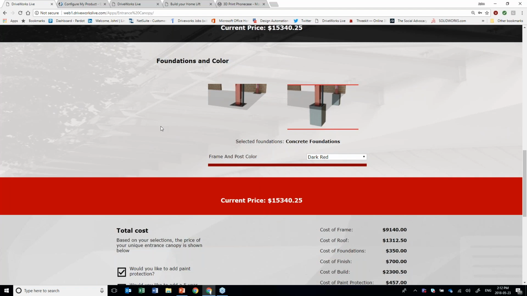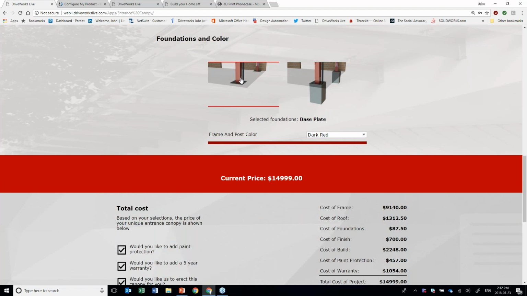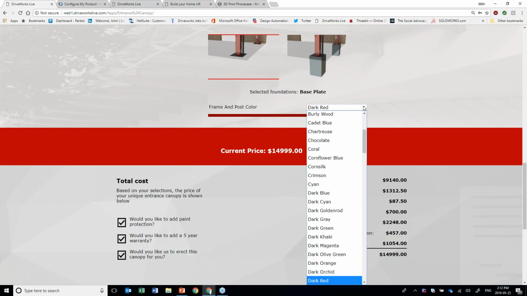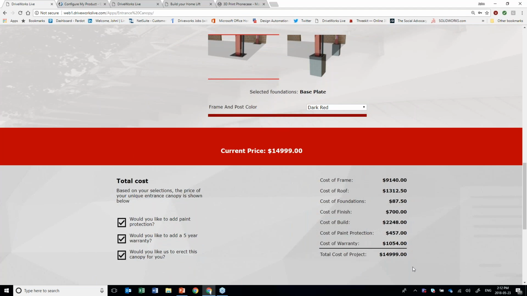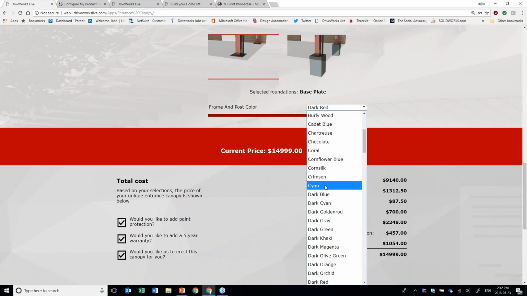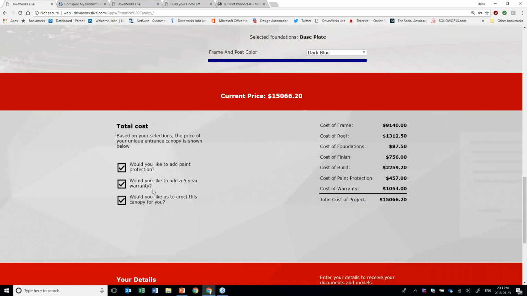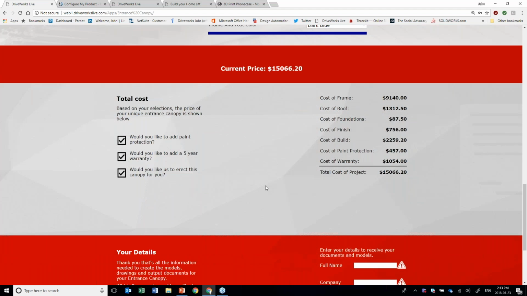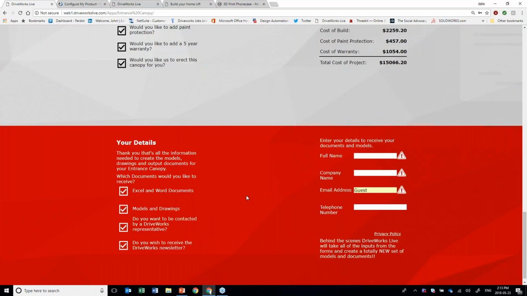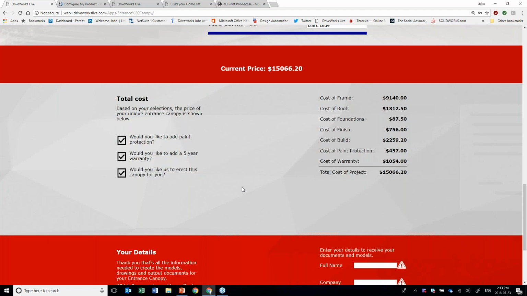So the next thing I'm going to choose is the foundation. So I'm going to choose a base plate. You'll see that it has an impact on the price. Also the color, that might have a price. So right now it's $14,999. So let me change that to dark blue, slightly more expensive. And this will also allow you to add things like warranty or paint protection, or whether you can erect the building for this customer. So now if I continue and put in my name and email address, I'll get all this content sent to me via email.